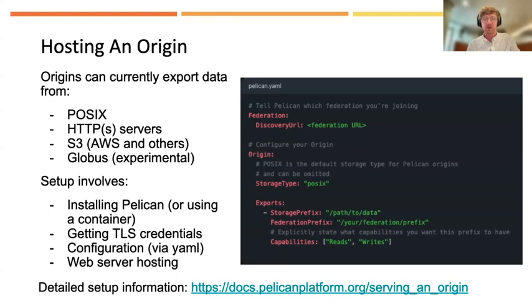And the process of setting up one of these origins is relatively straightforward. If you've ever set up your own server, you install the Pelican software or you use a container. And most of the time, I think people are using containers here. You get a hold of some TLS credentials, and that's what gives you the little S in the HTTPS. It makes sure that the data to and from the services is encrypted, and we can verify that it's coming from where we think it is.